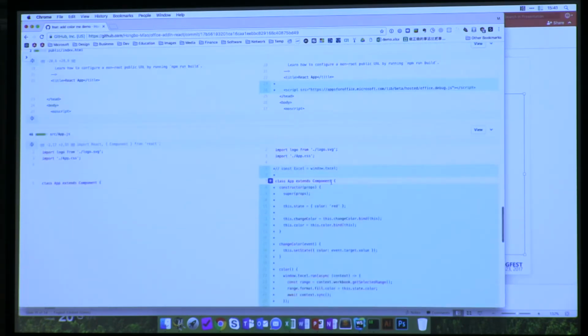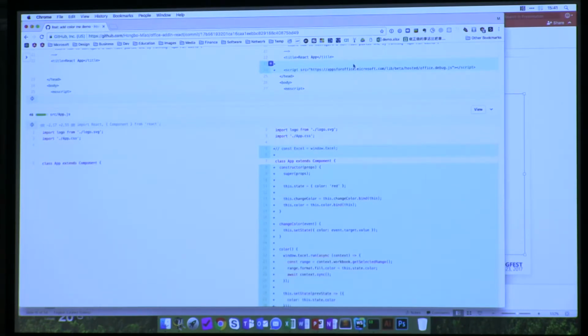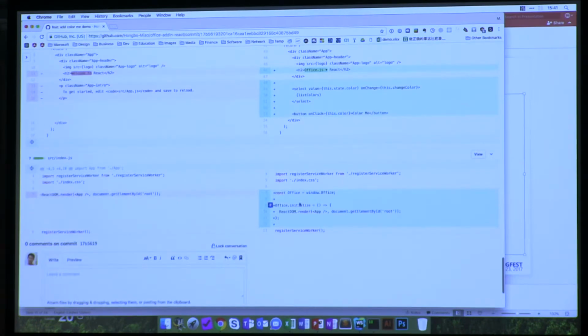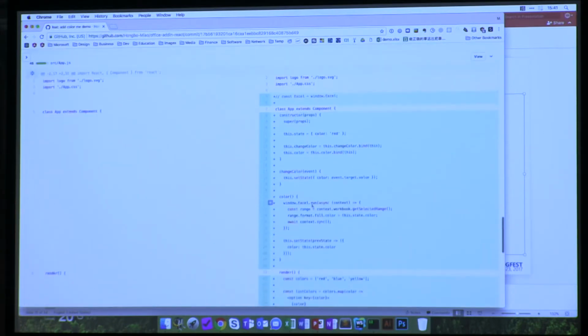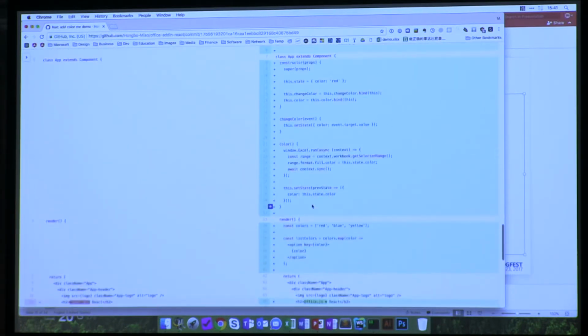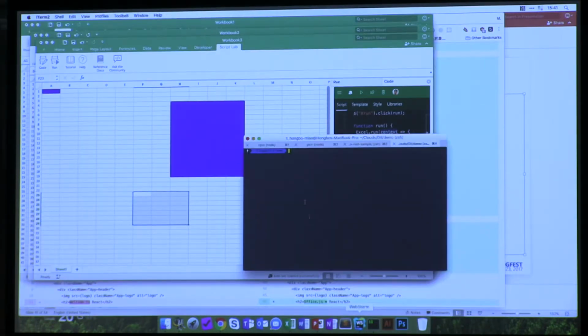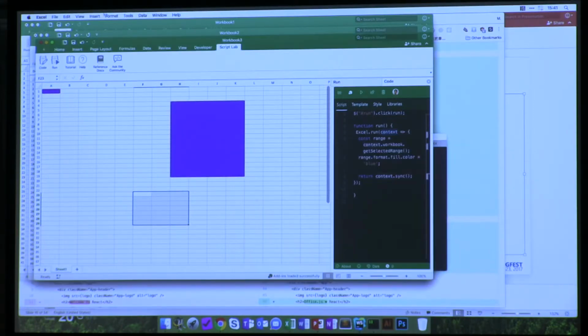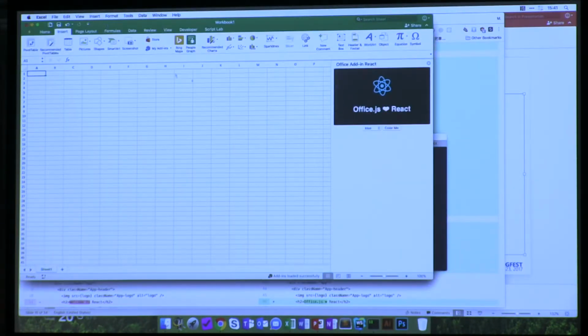The only thing you need to change actually is add one line here to load the script, and also you need to initialize it. And so it's very simple actually. You only need to change these things. And once you have that, if you run the app in your terminal here, it's going to show the app in Excel. So this is a React app.